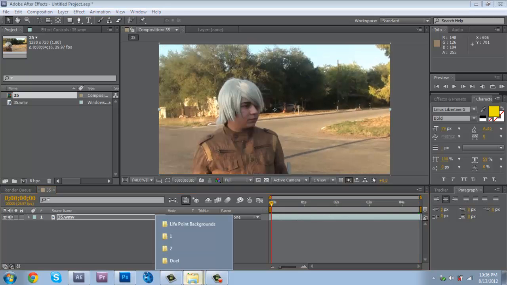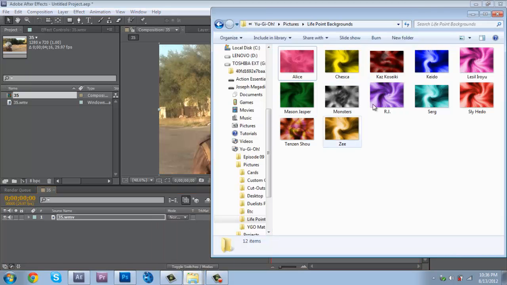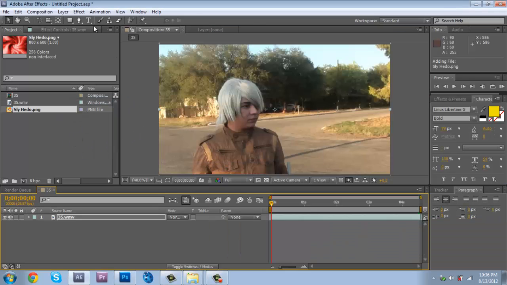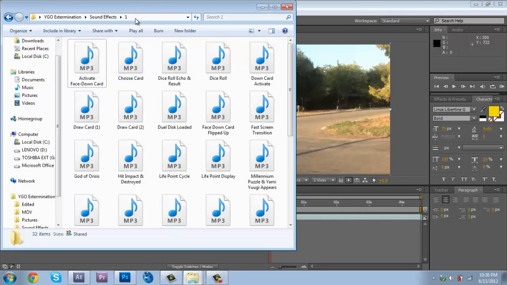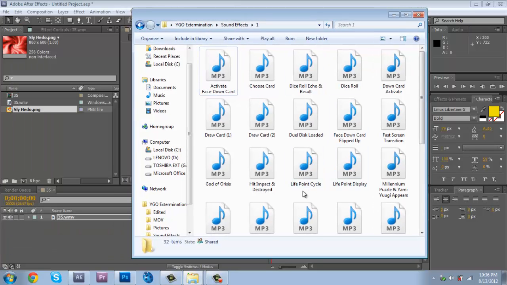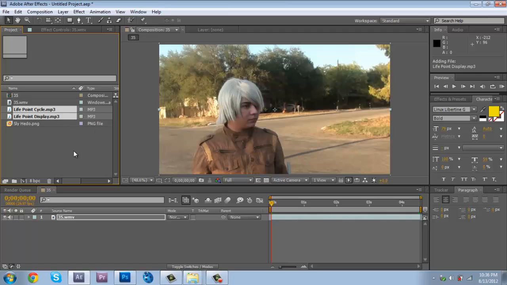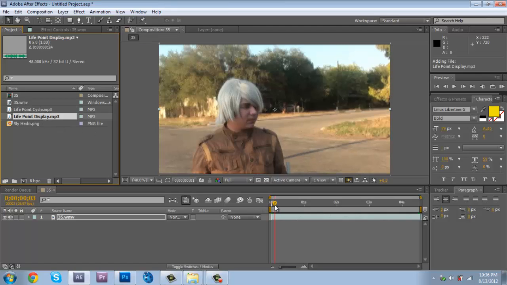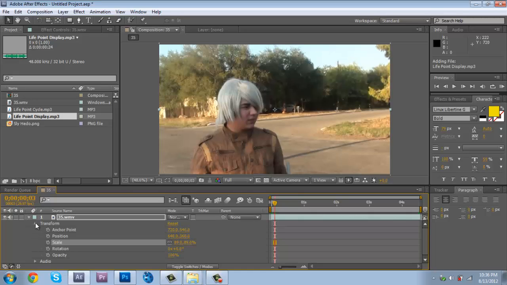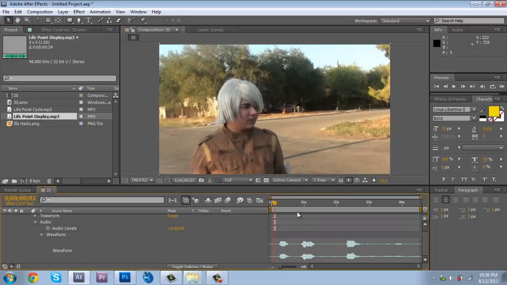Now we're gonna add life point backgrounds. So I have these made for all the Card Heroes characters and a few extras. So we're gonna take that and we're gonna get a sound effect from folder 1. It's called Life Point Cycle and Life Point Display. Life point display is when the life points appear, and life point cycle is when the life points are going down. So when Sly is a little bit shocked that he's about to get attacked, that's when we want to put the life point cycle sound effect.